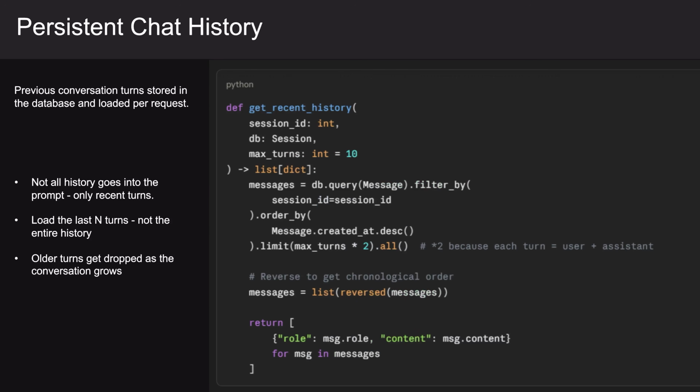Persistent history is the conversation stored in your database, but you don't load the entire history into every prompt. That would quickly exceed the LLM's context window limit. Instead, you load only the last N turns. Look at the function. It queries the most recent messages in reverse order, takes the last 10 turns, which is 20 messages since each turn has a user message and an assistant response, then reverses them back to chronological order before returning. As the conversation grows, older turns naturally drop off the prompt.